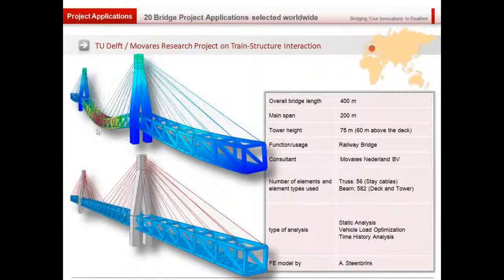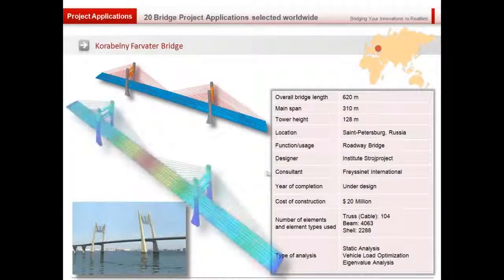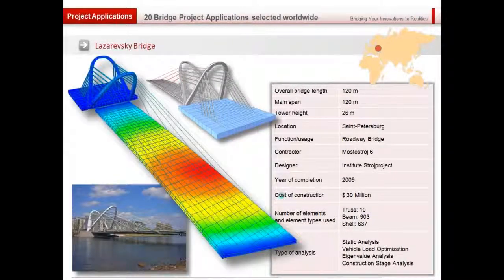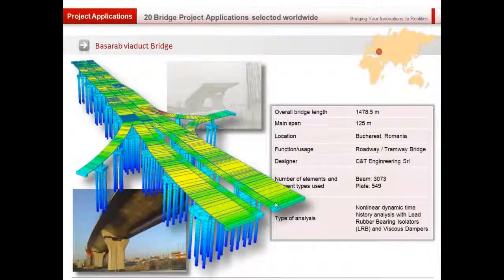This is a railway bridge in the Netherlands. In Russia, St. Petersburg, this is a cable-stayed bridge. And this is the Basarab Viaduct bridge. It's located in Bucharest, in Romania. These also have been simulated with Midas Civil due to the nonlinear dynamic time history analysis and the rubber isolators. So it's a very complex type of analysis.